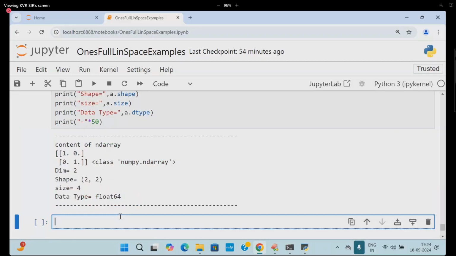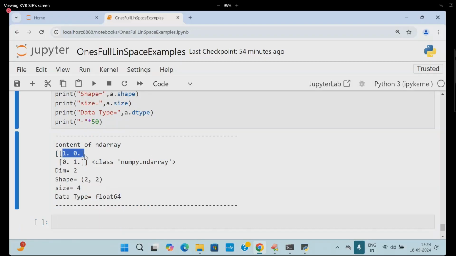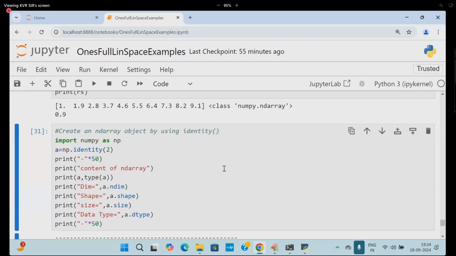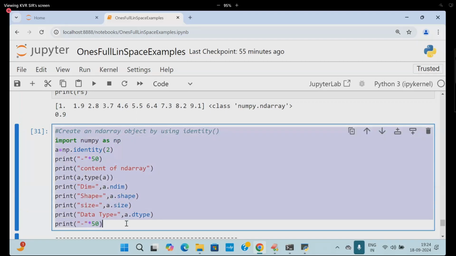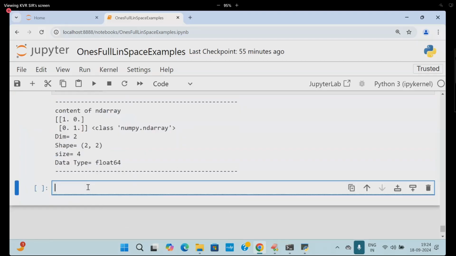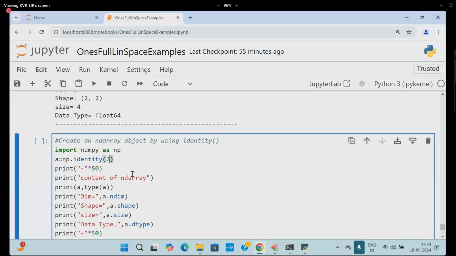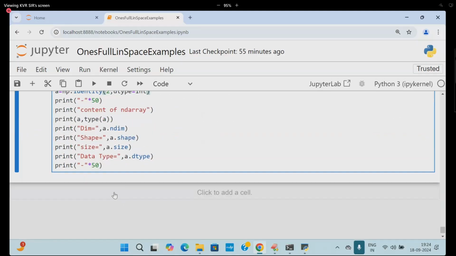1.0.0.1 point. What is the D type? Float. Now I want to create an identity matrix like this. Here I will write dtype is equal to int. See that? Is it printing like this or not?